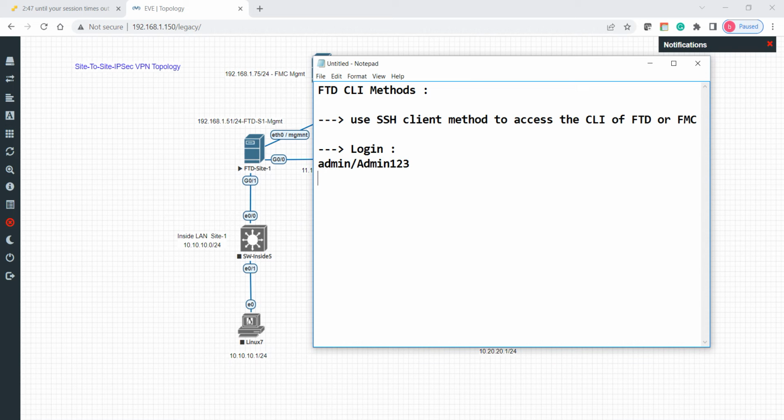Now, when you log into your Firepower Threat Defense, you'll see there are multiple modes available. Multiple modes basically means you have multiple CLI commands, right? So let's see what the different modes are. We have three modes. Okay, there are actually three modes.